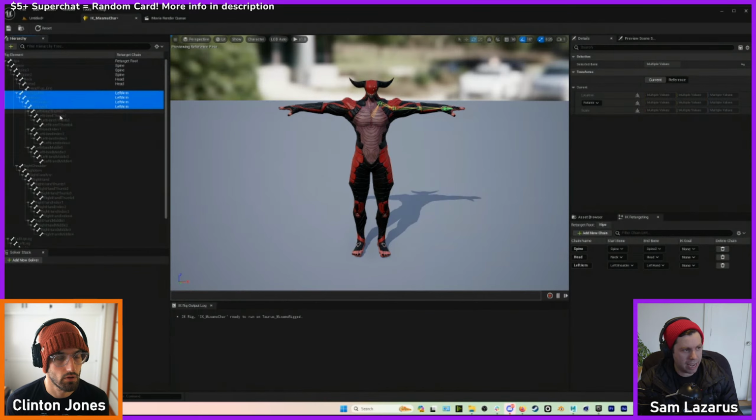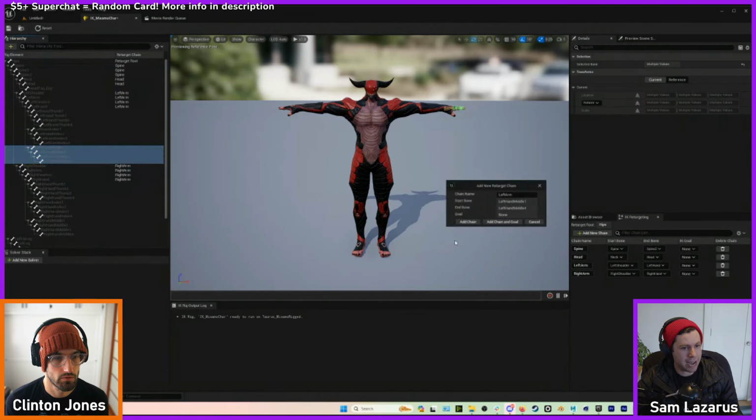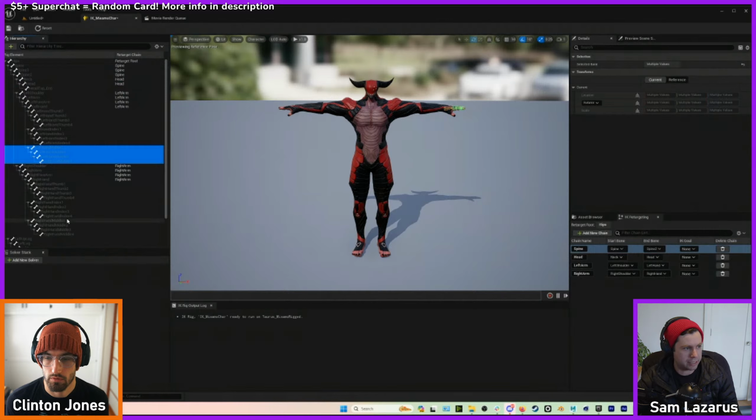I'm not going to do it for the fingers because I don't want to right now. We're trying to move a little faster. So I'm going to do it for the right arm, new retarget chain, right arm. If you do it for the fingers, it has a tendency to not name them correctly. See, this is the middle finger, but it doesn't say left middle, it says left arm. So you might need to go in and, if you're doing the fingers, type in left middle. And I'll talk about why we're naming them this way in a second.